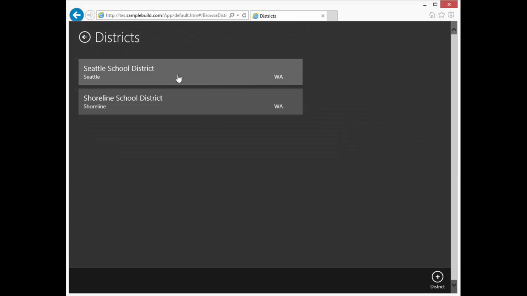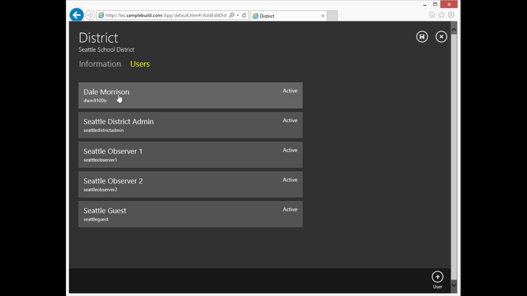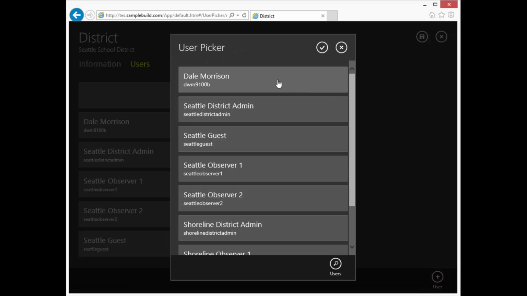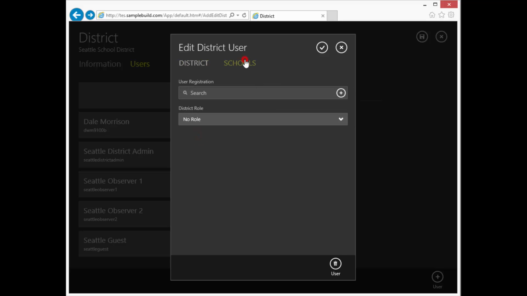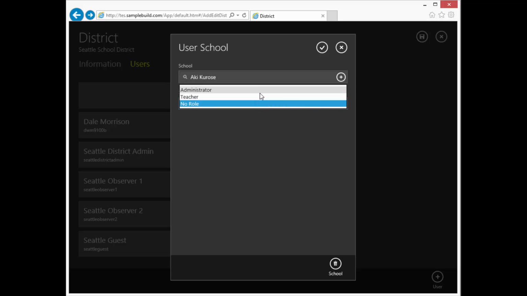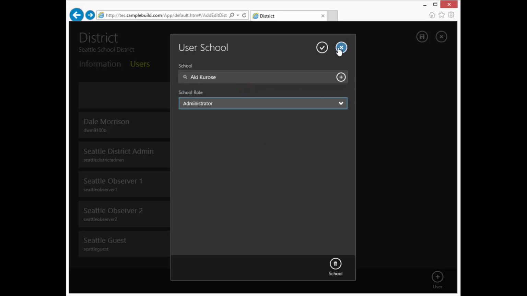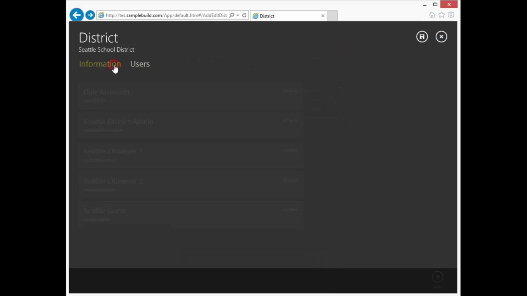And here's the districts. Seattle School District, Shoreline School District. Pretty basic stuff here, what the district's about, what the actual users are within the district. So we've got admins, observers, a guest, that type of stuff. We can easily add a user, and we're going to pick from our master user list, okay, and we're able to assign the role for a user, which comes up later. We're actually also able to get them down to the school level and give them a role. Are they a teacher or administrator? So we're able to get pretty granular here on the permission settings for a district.